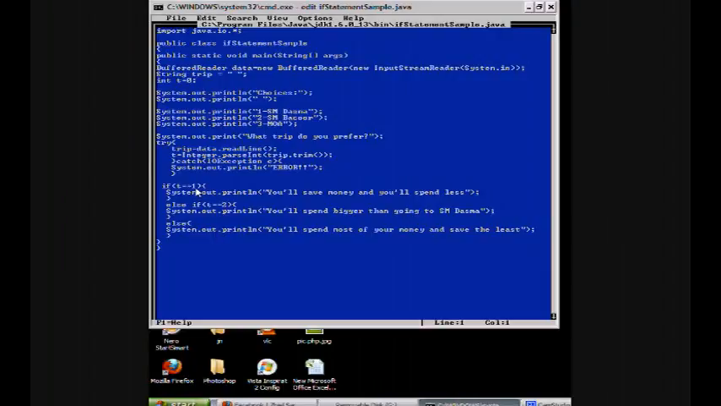The first one is the if plus the condition, then display the corresponding statement. For example, in these choices we have number 1, choice 1 is SM Dasma. So if I go to SM Dasma, then what will be the consequences? So I'll save money and spend this.